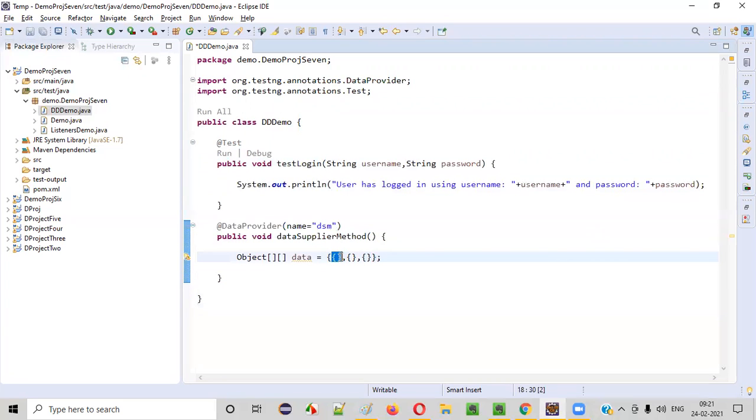So this is going to be the first set of data. This is going to be the second set of data. This is going to be the third set of data. Inside this, I'll pass username and password, guys. Username, let's say, is Arun. For the first set of data, username is Arun and password is 123. This is the first set of data that I'm going to pass to this test method.